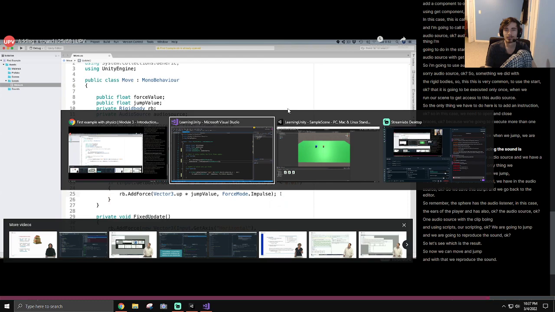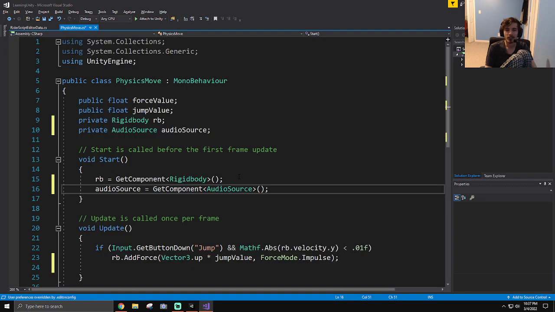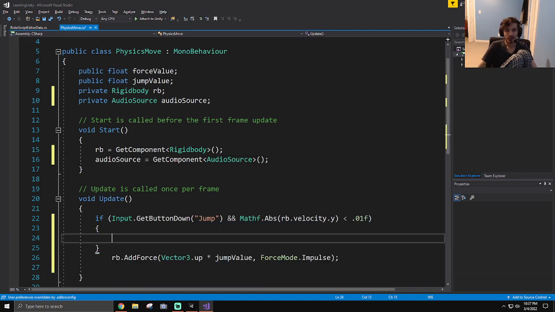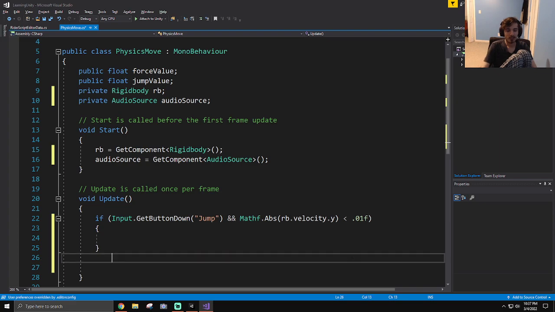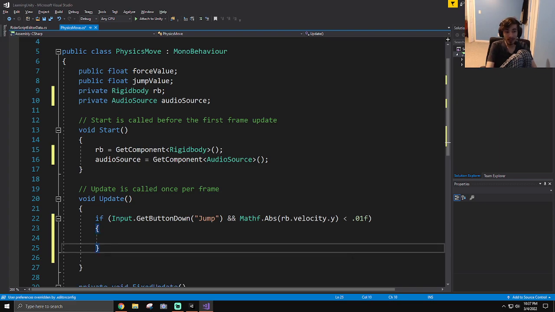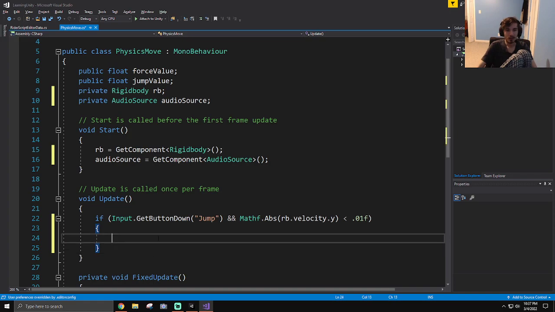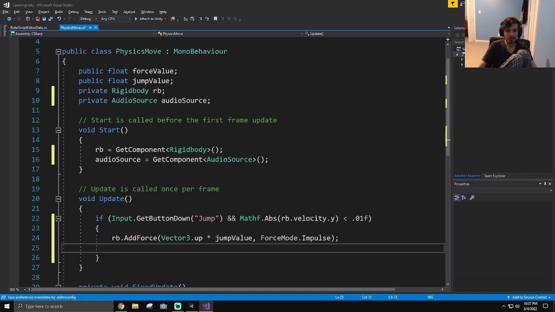Oh, that's why. That's why they don't have brackets. It's because if you're only doing one thing, then you don't need to put brackets. All right. Fair enough. I get it.